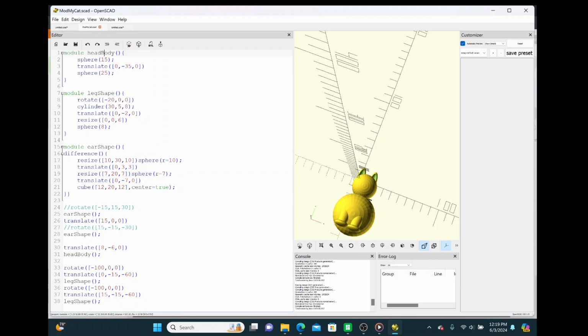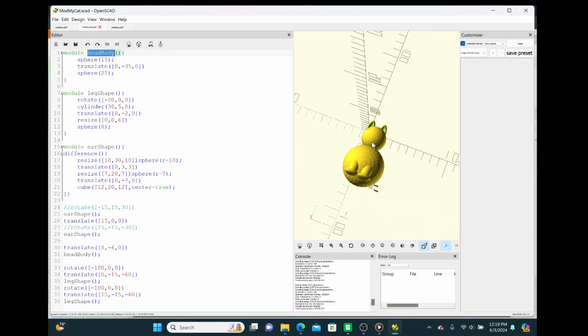Like, for instance, the head and body. The head and body are just two spheres, a smaller sphere and a larger sphere. I have created that as the main cat body shape. Now, whenever you actually run this module, nothing happens. It won't actually do anything with that part of the code. It just defines that shape.